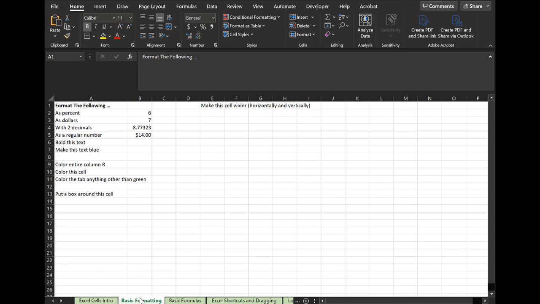Okay, so what we're going to talk about are just different ways that Excel can format things, because sometimes Excel formats things automatically in a way you didn't want, and so you just have to know how to change that. A lot of the formatting buttons can be found up here, under this Home tab.